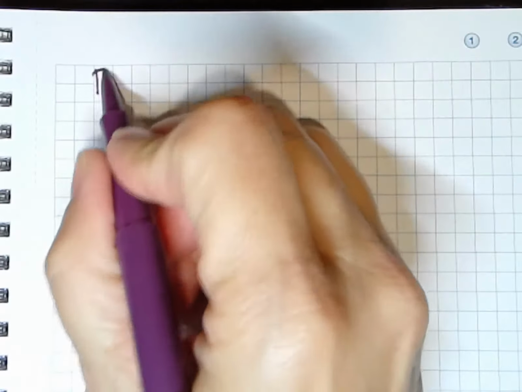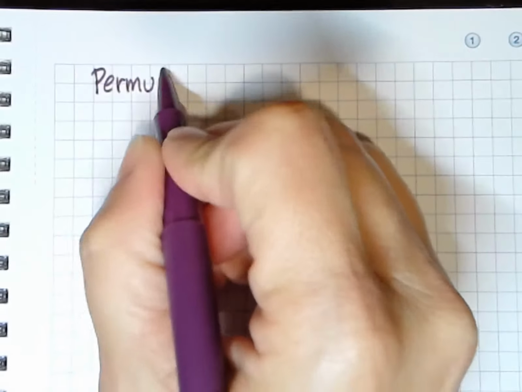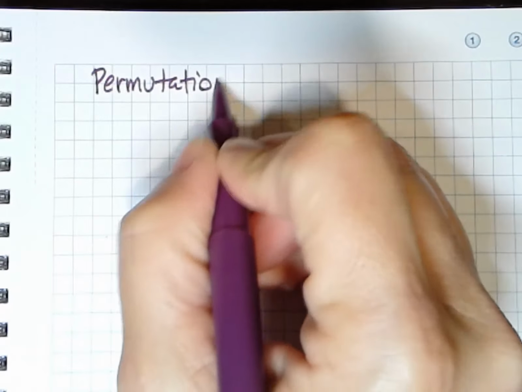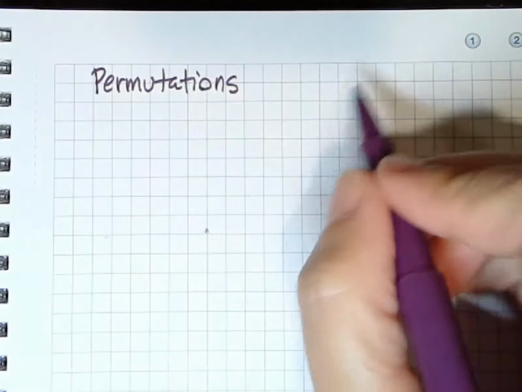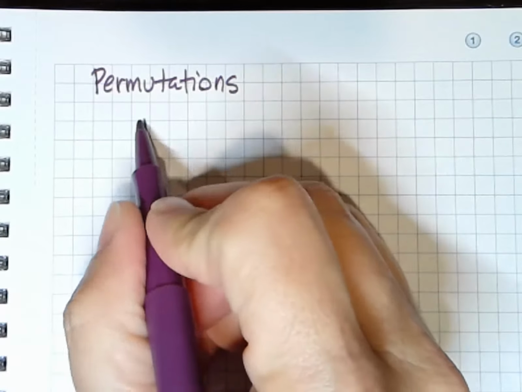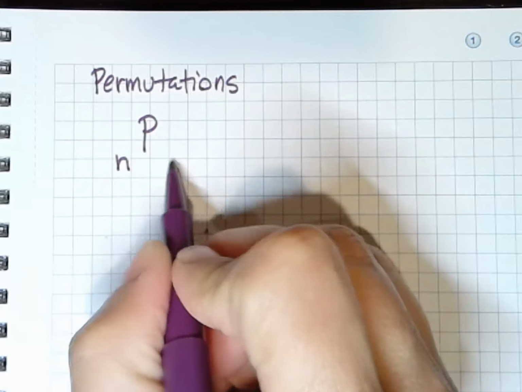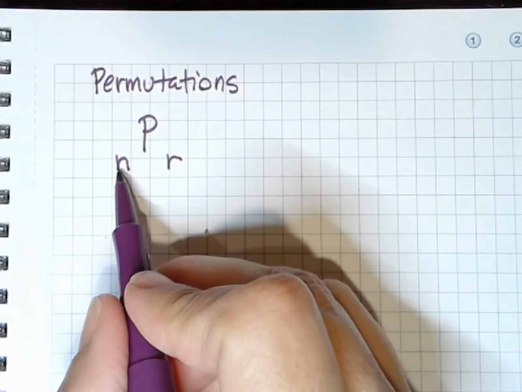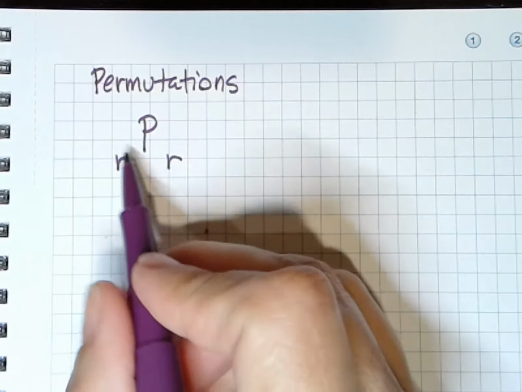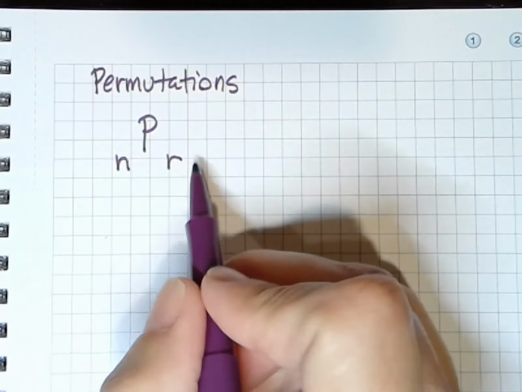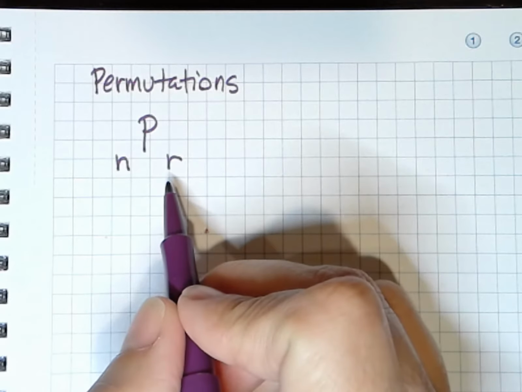Okay, let's look at permutations and combinations using the formula. Okay, so permutations, the formula has a P, and you're going to see an N and an R. The N stands for the number of items you get to choose from. The R stands for how many you're picking.